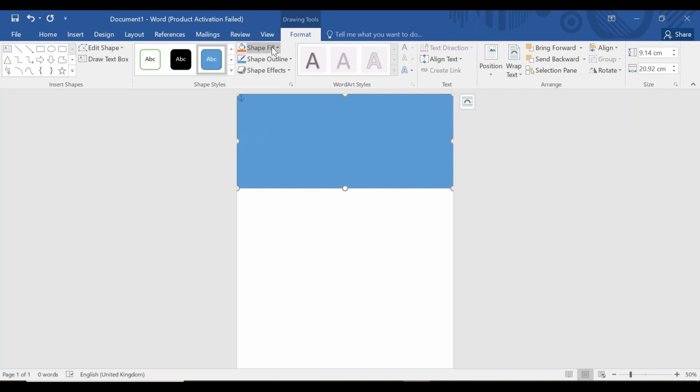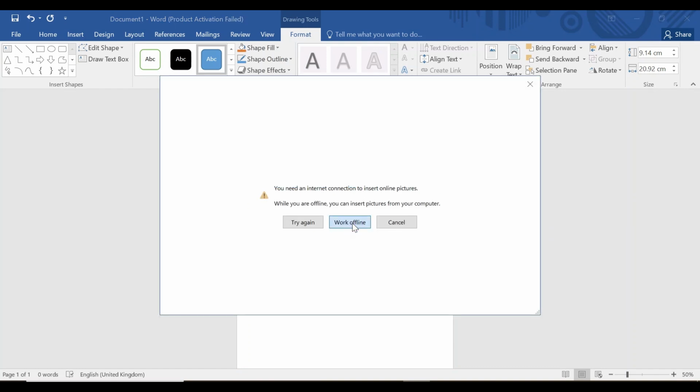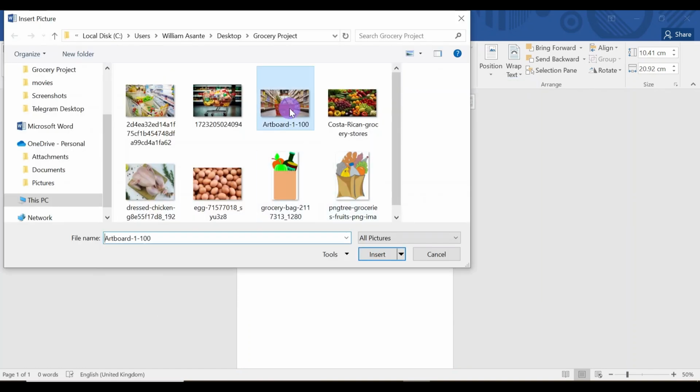Now come up and click on Shape Fill and then click on Picture and then click on Work Offline. Now select the image you want to use and then click Insert.